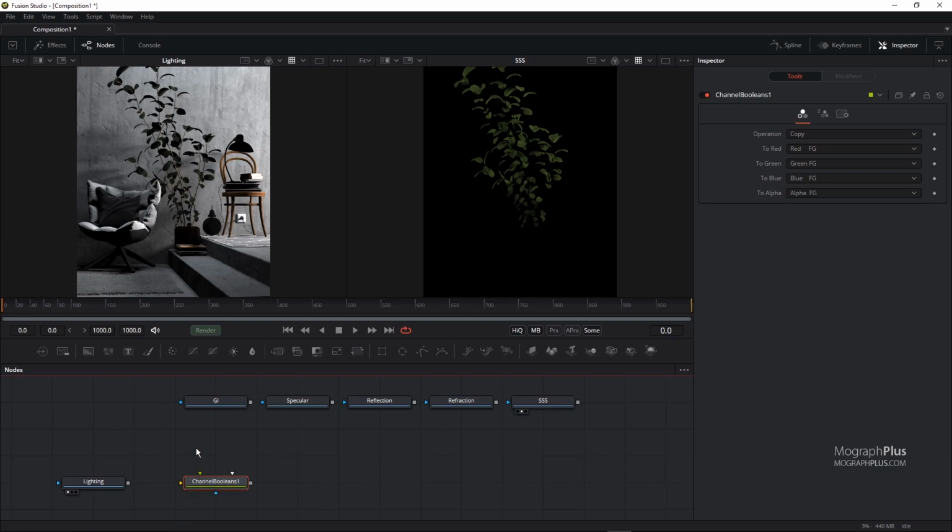Let's start with the lighting and the GI pass. When reconstructing beauty passes, the order of the nodes doesn't really matter. So connect the output of the lighting node to the background input of the channel boolean node, and the output of the GI node to the foreground input of the channel booleans node. Now let's view the channel booleans in the right view.